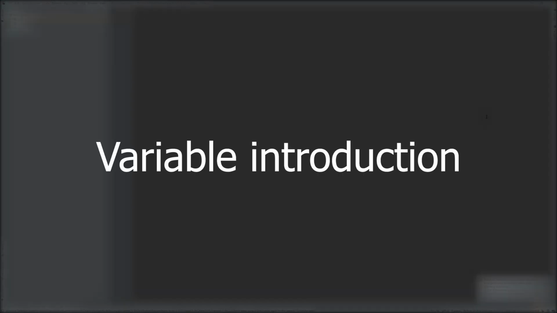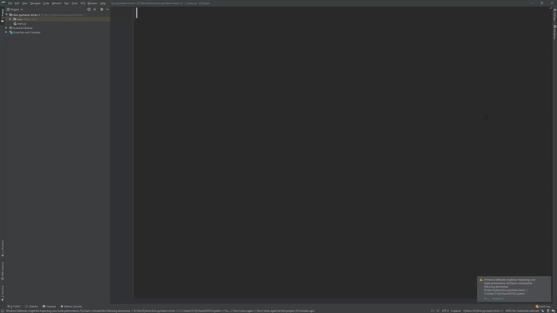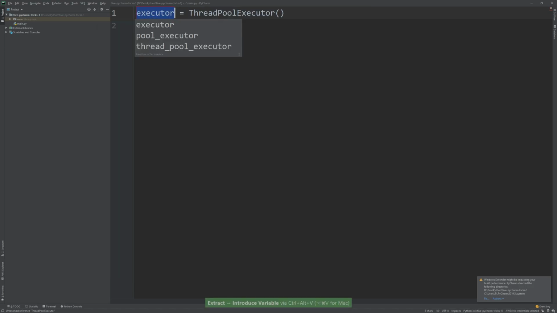Number 3 is variable introduction. You can skip naming your variables and let the IDE do it for you. When you want to set a value to a variable, you can introduce it via the Introduce Variable shortcut. Let's say you want to create a thread pool executor. Select the value and press Ctrl, Alt and V to create a variable. You can even choose between options.